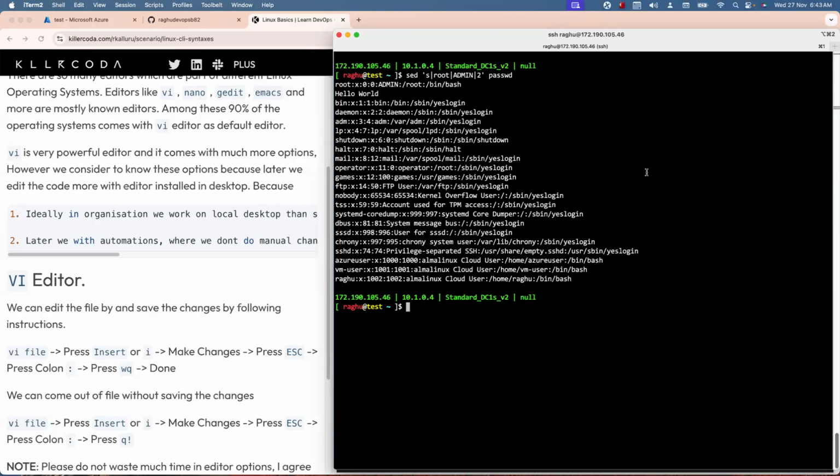So that is how you can search and replace something using the sed editor. Make sense? Any questions?